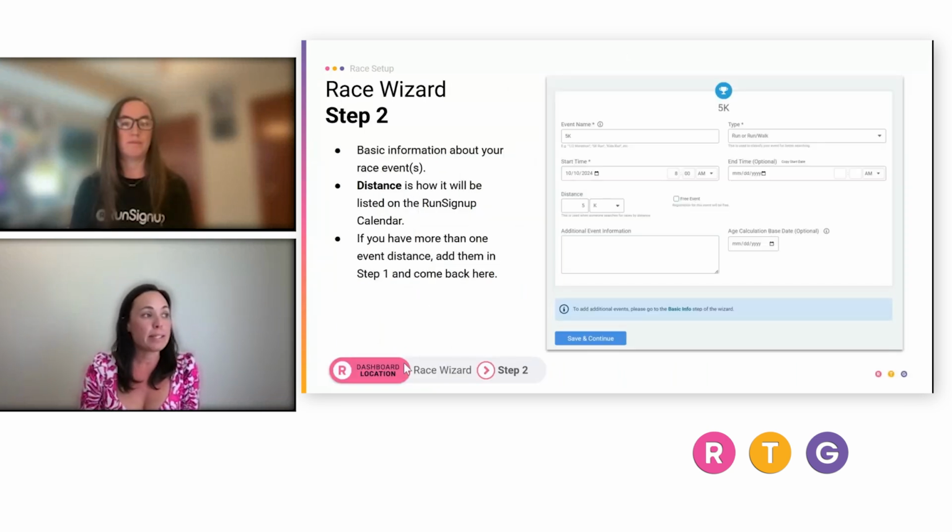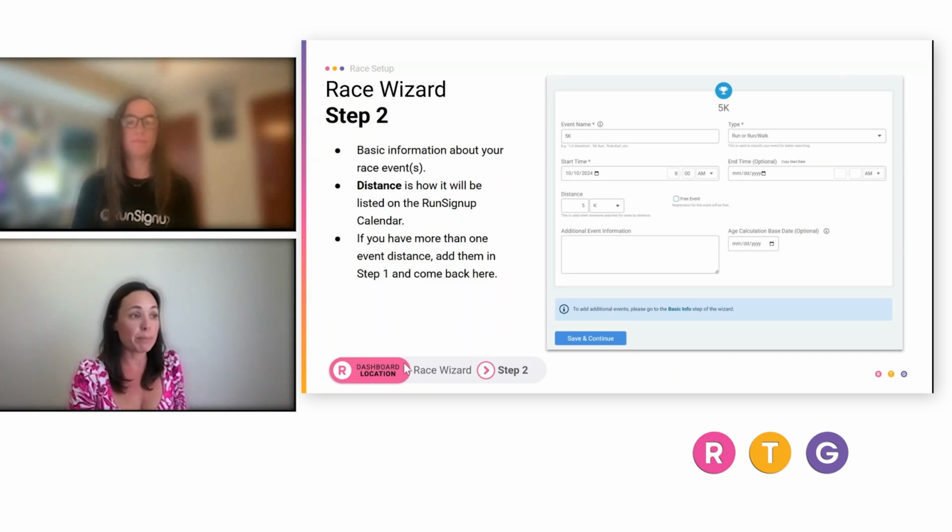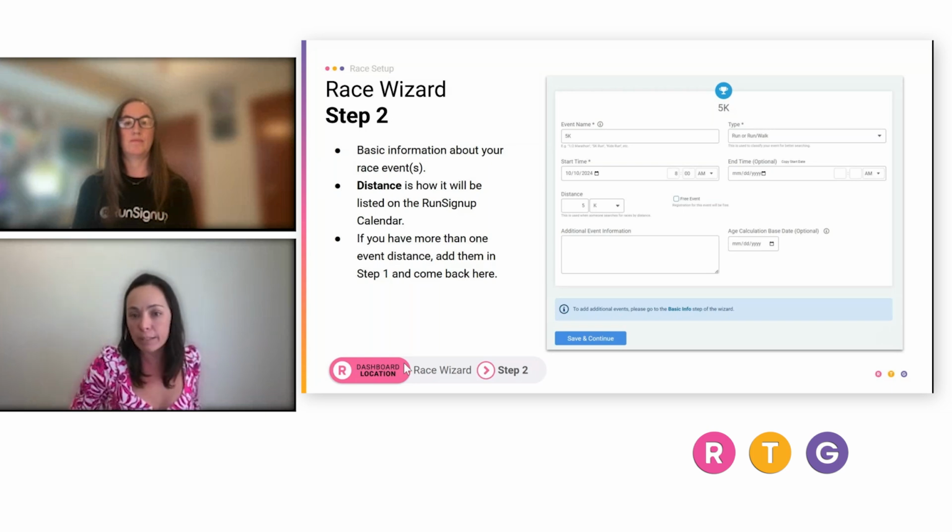Stepping into step 2 of the Race Wizard, this is going to be the very basic information about the events that you set up in step 1. So the distances is important that you do list it correctly, because as I mentioned before, that's how they will display on our calendar. So you'll want to make sure that you put in the 5K or 3.1 miles. And then the additional information will only display on the event info page for the participant. So you can keep that kind of brief and to the point. You don't need to add a whole lot of information on there.